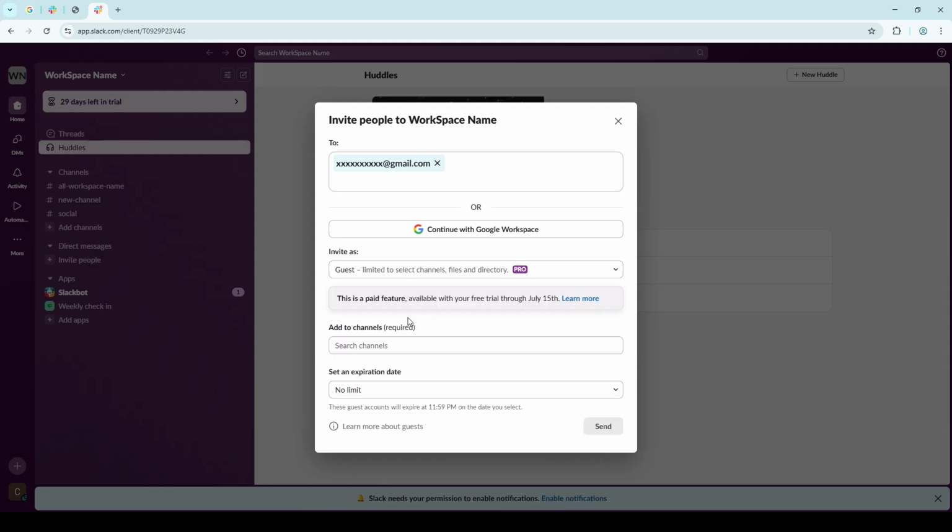Finally, once you've set everything up correctly and verified all the information, go ahead and click Send. Hitting this button will send out the invite, allowing your guest to join the designated channel.